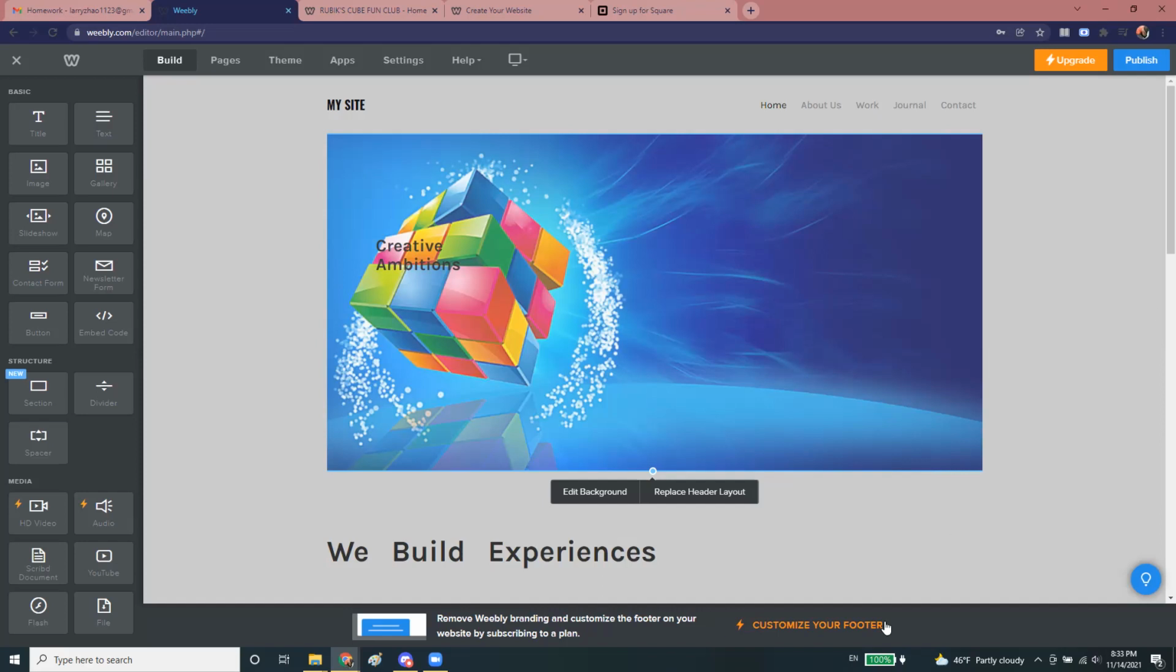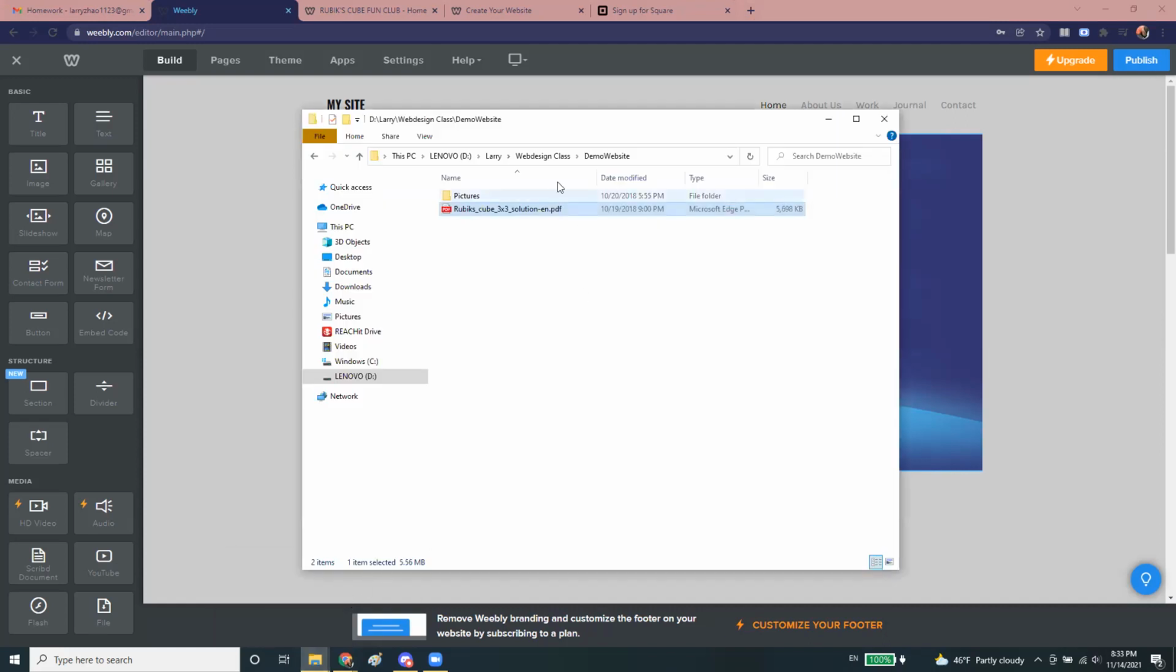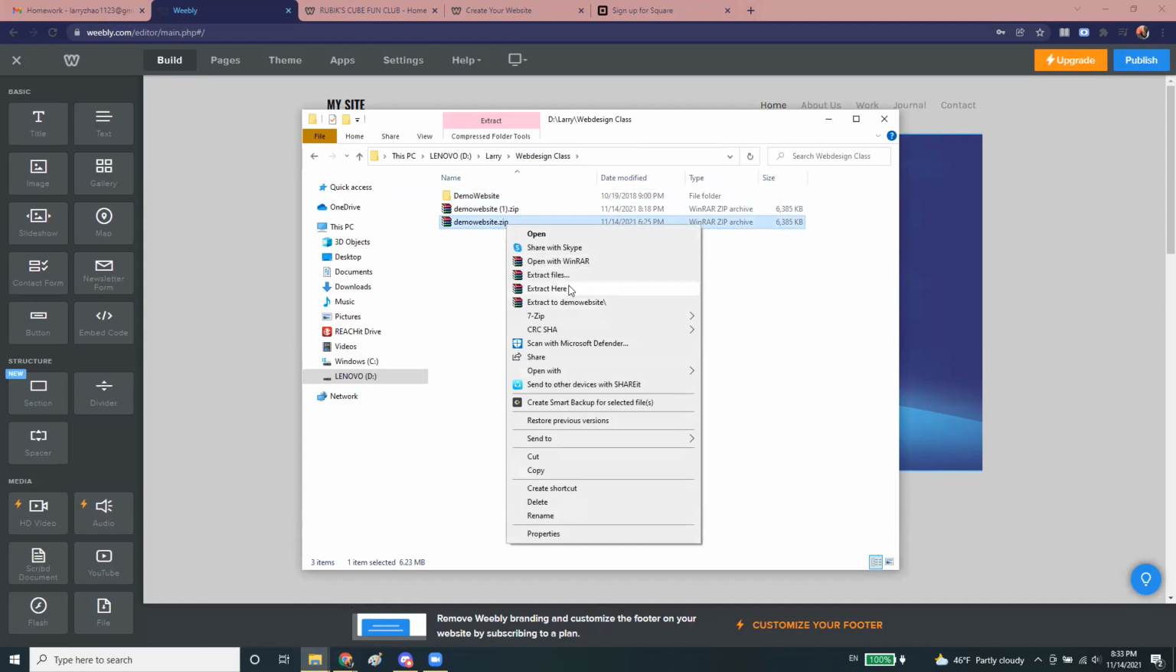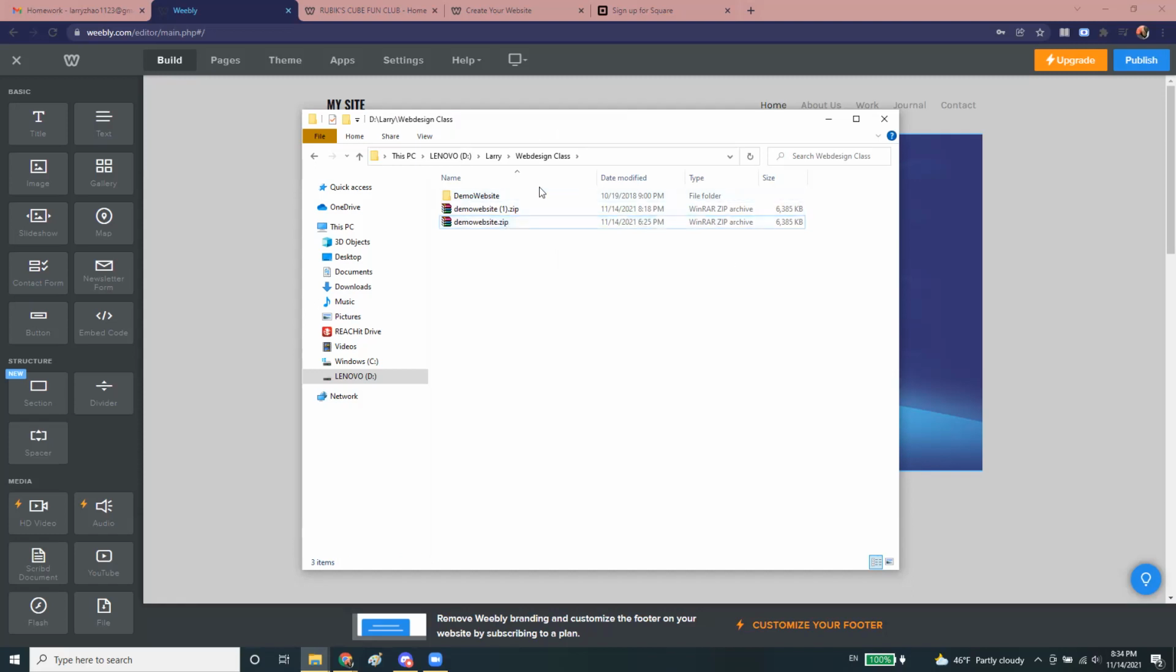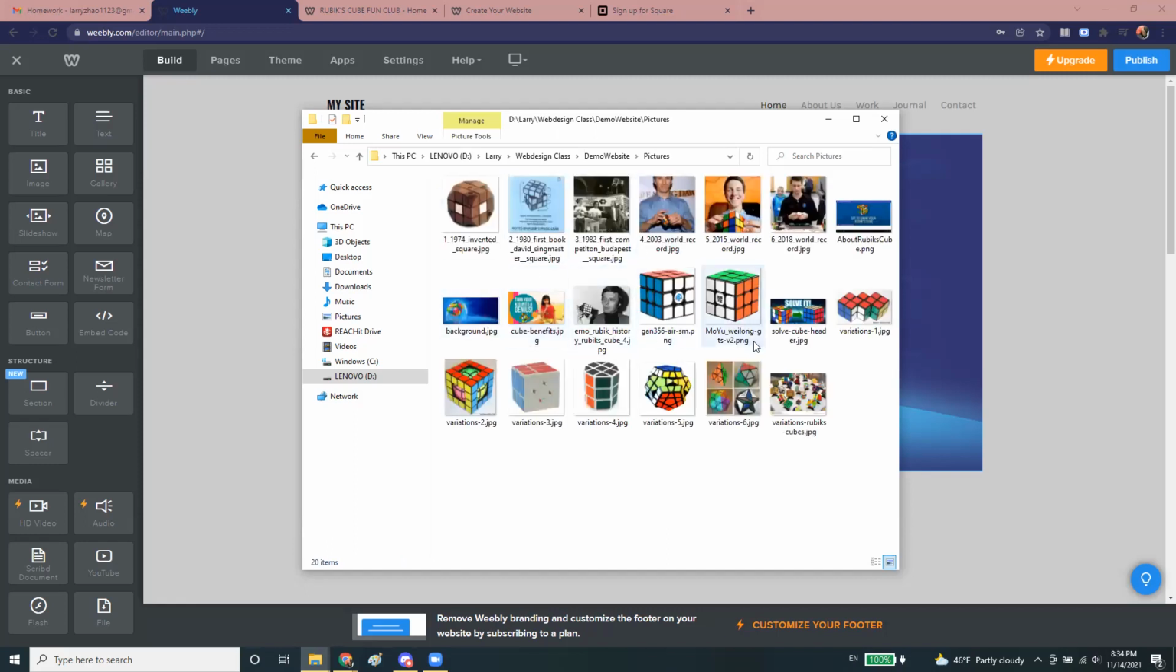How do you extract the zip? Okay, so let me pull it up right here. You just right click on it and click on extract here, or it's called extract all. What that should do is end up with a folder and the zip file. In the folder, you should find a bunch of pictures.